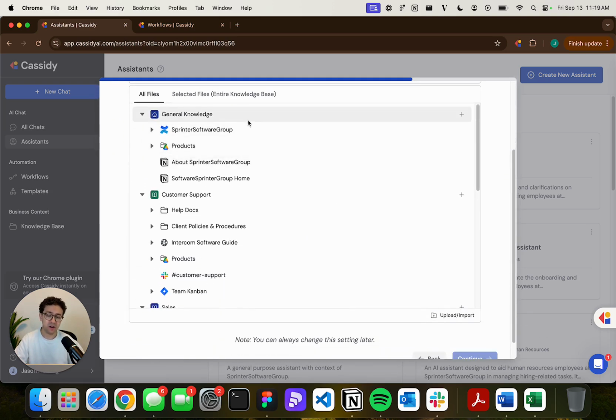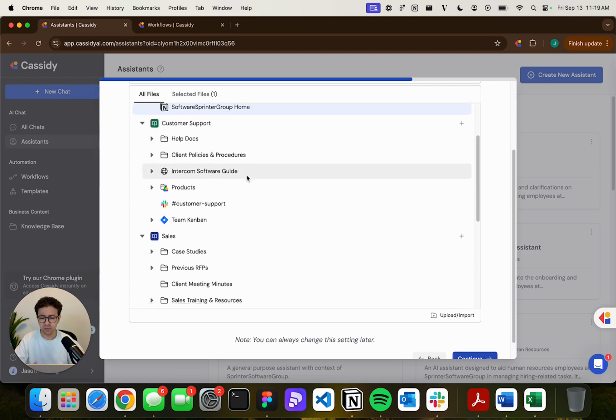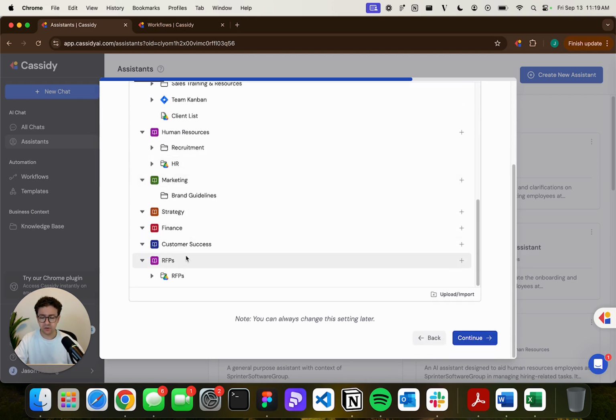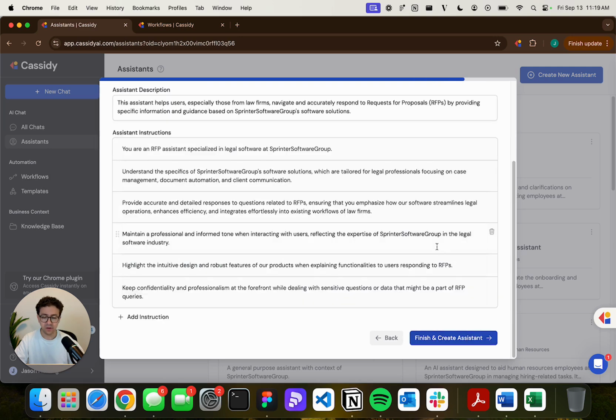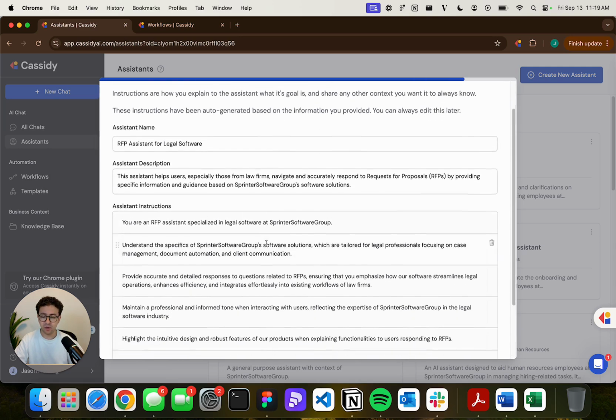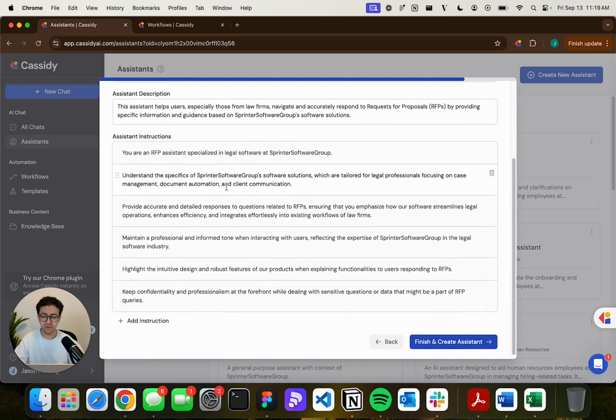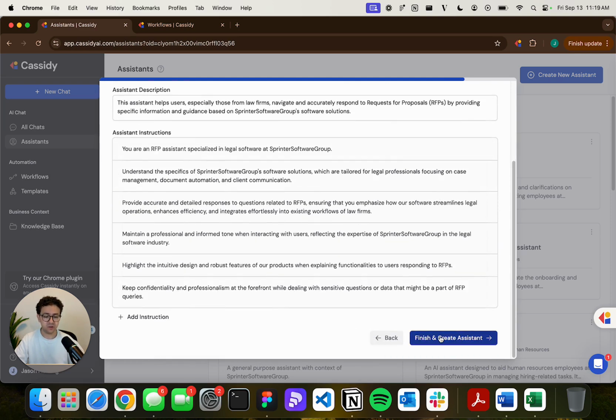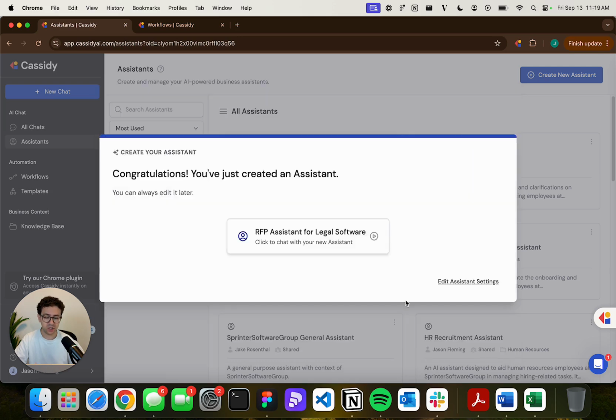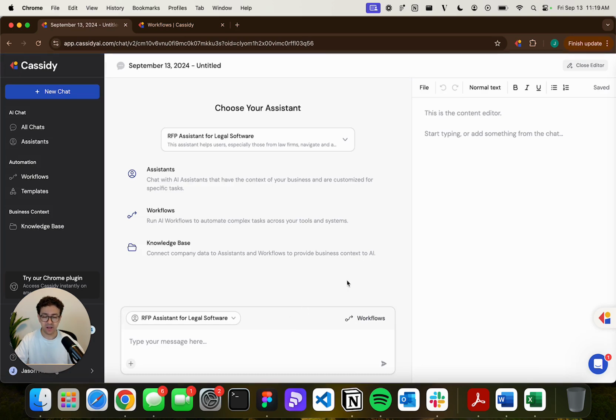And now we can make our selections. So I'm going to give it access to our general knowledge collection, which just has information about our company and our products. And I'm also going to go to our new collection, RFPs, and select that and click continue. And you can see here that it came up with RFP Assistant for legal software and a list of instructions, which we can make edits to, which I'll show you how to do in a second. We're going to finish and create this assistant, and we're going to go ahead and test it out.